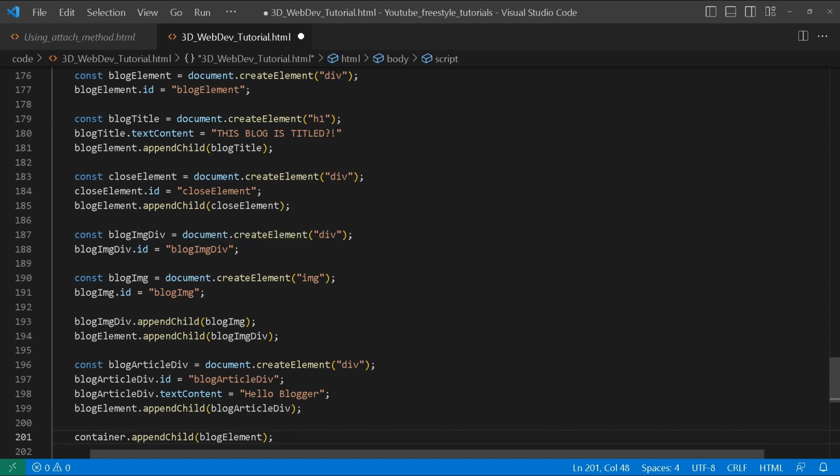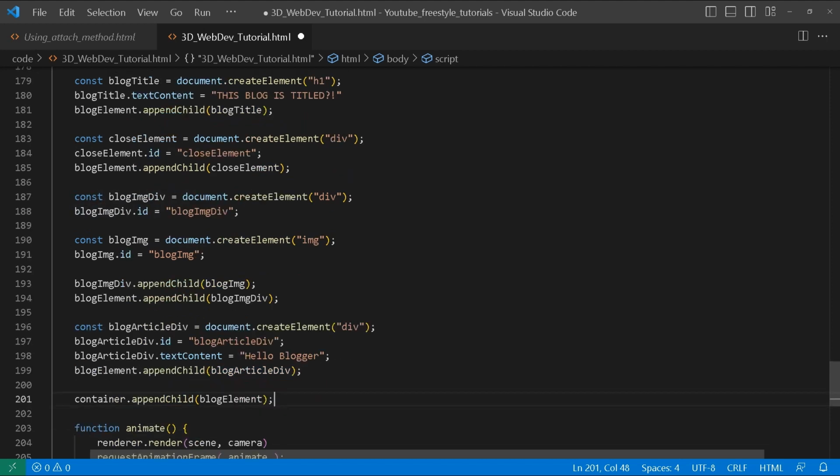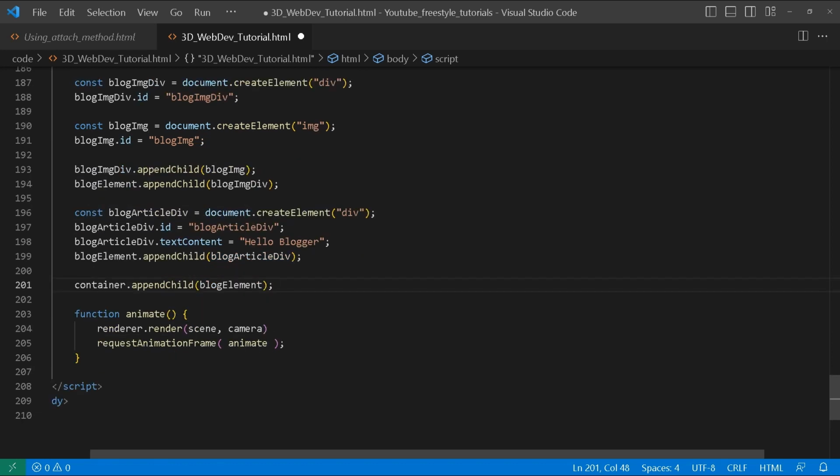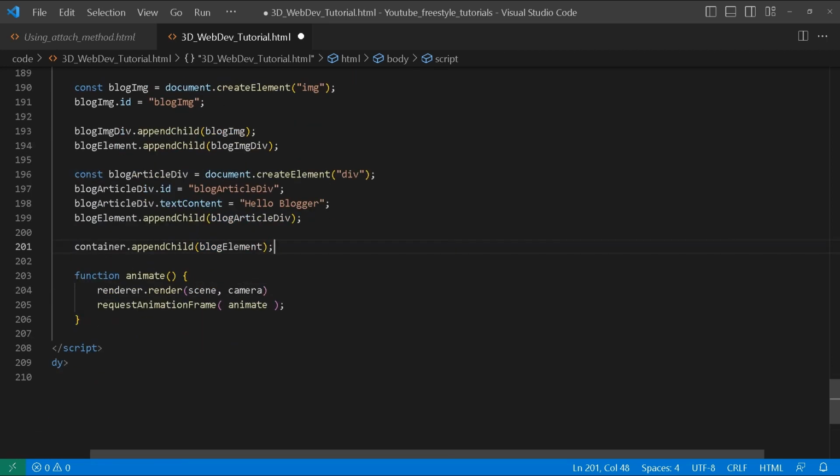So that will be that, and then I will give it an ID of close element, and then I will also append that to the blog element. Then I will do basically the same thing for a lot of them. Blog image, create that and give it an ID. So there's blog image div and blog image, give it an ID as well, and then I will append blog image div. Then I will append blog image inside of blog image div, and then I will append blog image div inside of blog element. So yeah, just follow along and create all of this.